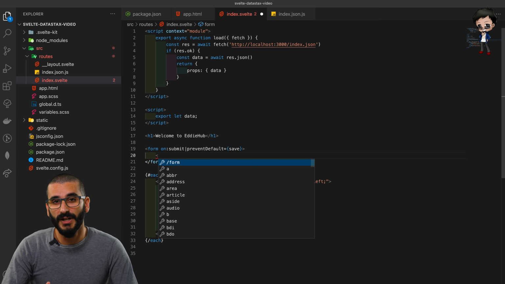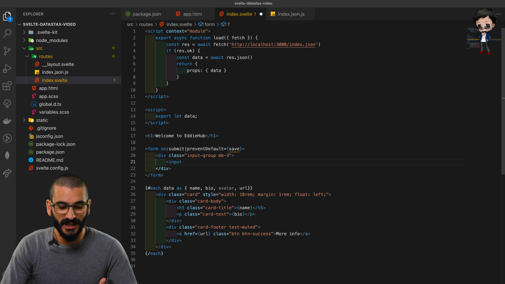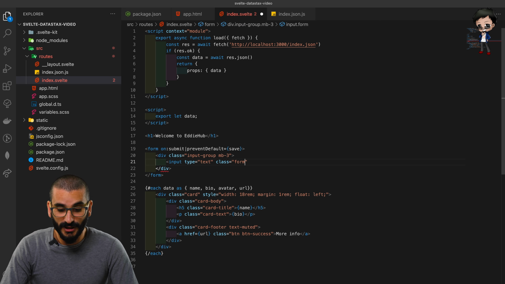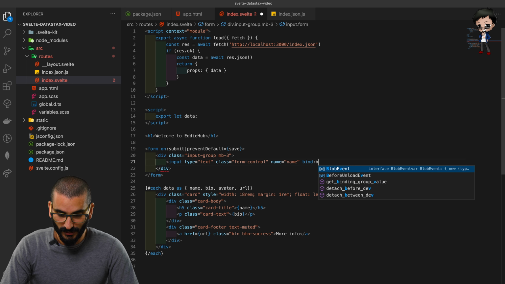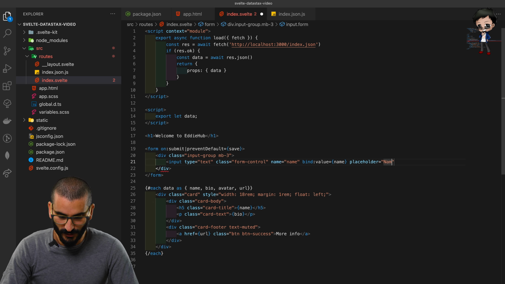Then using Bootstrap's styling, we can create a nice looking form here. We'll give it an input group, and we will also give it a margin bottom of 3. And inside that, we need an input field. So we're going to say type text, and we're going to give it a class of form-control, and the name is going to be name, and we're going to bind the value to name as well. Let's give it a placeholder as well, and a placeholder of Name with a capital N.